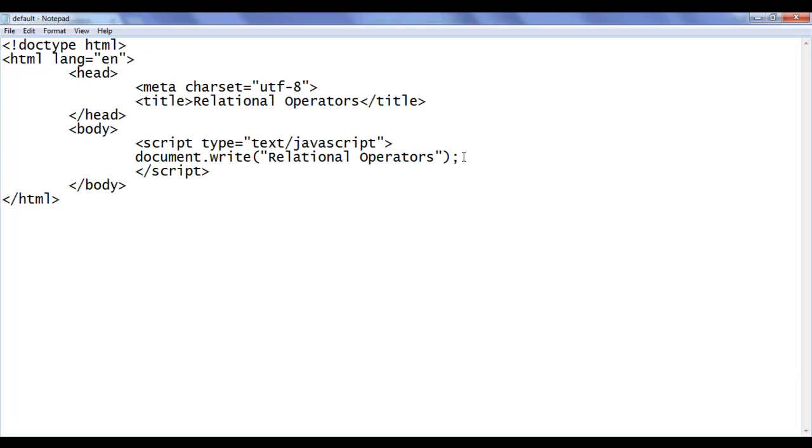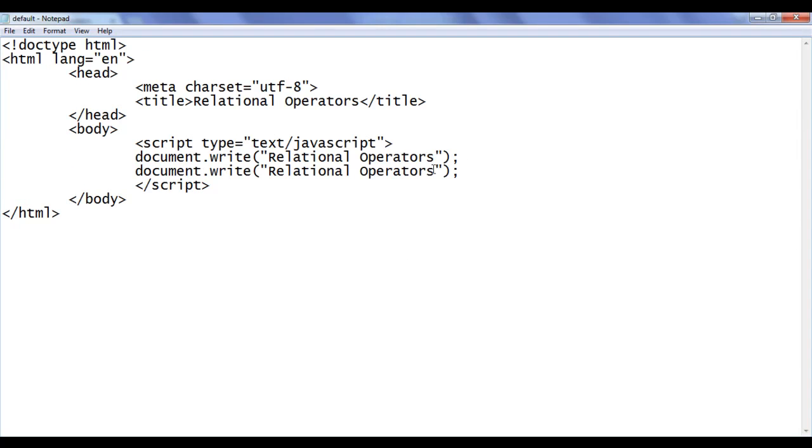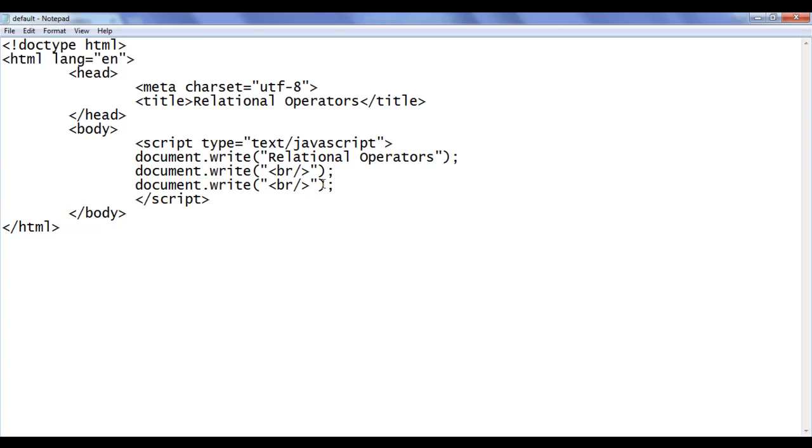Let me go to notepad. I copy this line of code and paste it down. I give here the break tag, BR tag, so that the browser moves the cursor to the next line. I copy this line of code, paste down. I give here the expression 3 is less than 4.